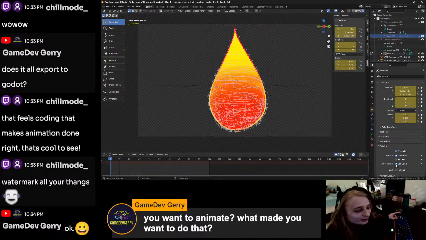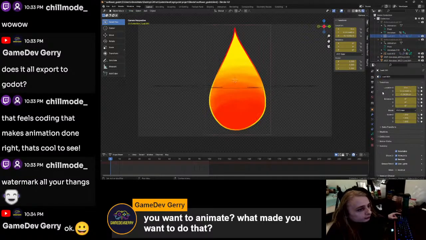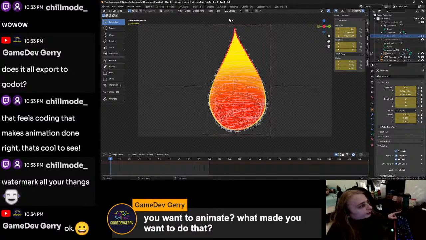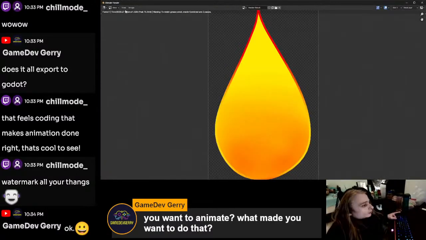Render image. Oh, dang. So it's not visible in the render. Why is this in the render? This is not in the render. Leaf 001 not in the render. Leaf 002 in the render. Okay, now render. There we go.